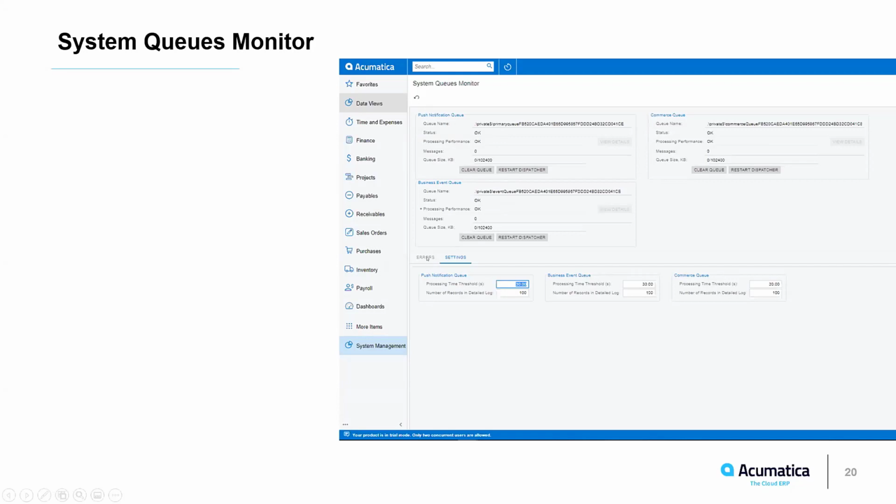And there are two tabs here. The first one is errors. So here you can see all the errors when the push notification queue is being processed.